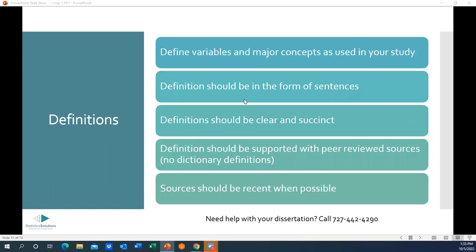Okay, definition section. This is a section that's just like it sounds. You're defining important major concepts, major words, key terms in your study.